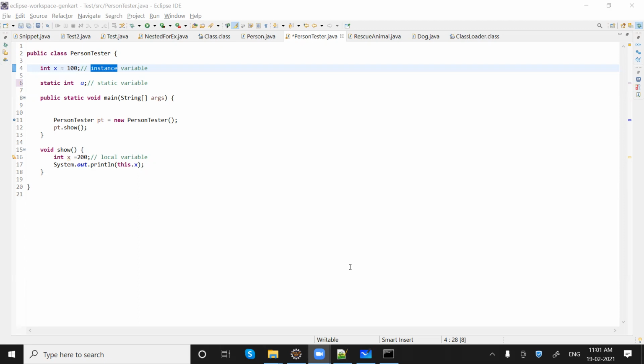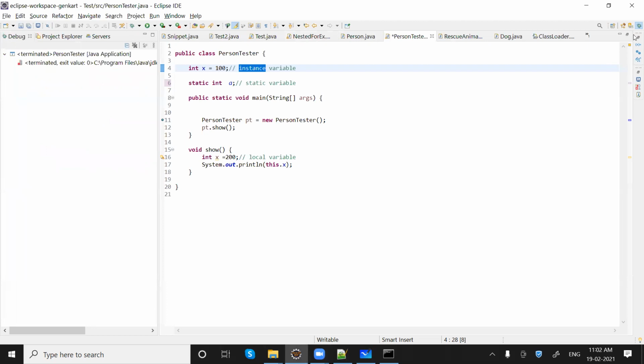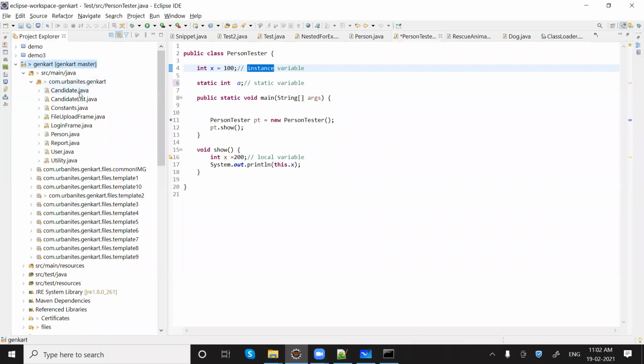Any other doubt? Is it good to create them in the main method? This is just a demo class, showing how to call a constructor, but in real time it won't be like this. For example, let me show you. We have this project. I have candidate.java, candidate list.java, constants, file upload frame, login frame, and then user.java and utility.java.